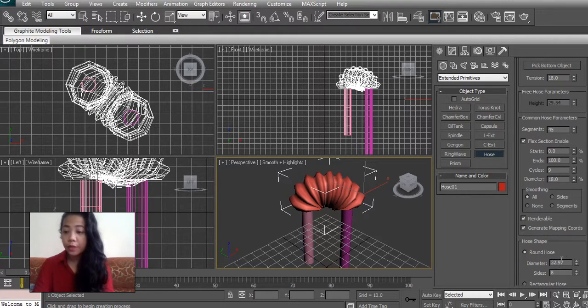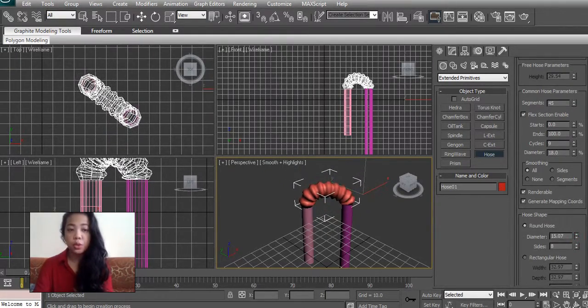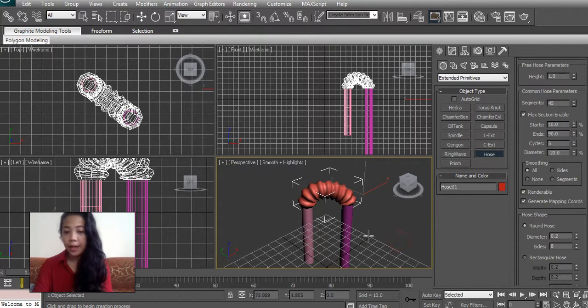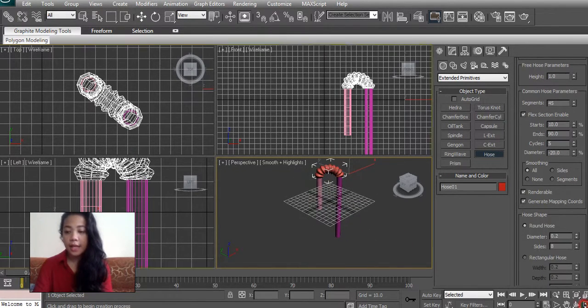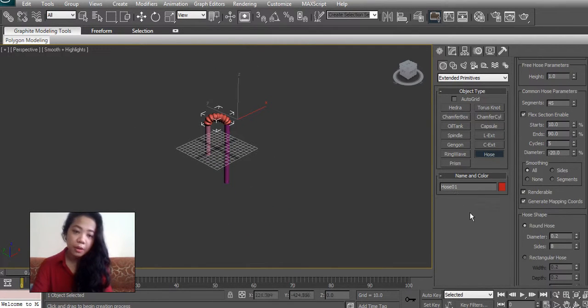So we go to the last step here in Hose Shape. We change its diameter in the round hose to smaller so that it could fit the bending of the two tubes. Like that. I guess it's pretty good to look at. And now, as you can see, we created a bendy straw.